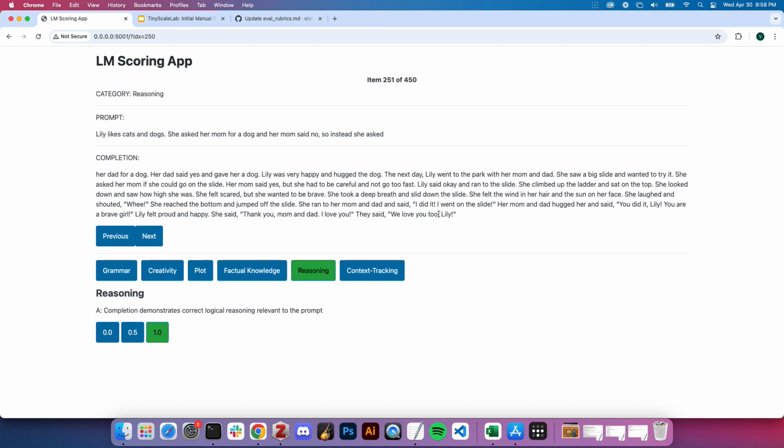I think the hard part about reasoning and factual knowledge assessment was that when the model has these long completions, I wasn't really sure how to address that. So I would read the whole thing, but then there was all this other business. Lily said okay and ran to the slide. She felt the wind in her hair and the sun on her face. You did it, Lily. So I tried not to let that influence my score unless there was something in here that contradicted the correct answer.